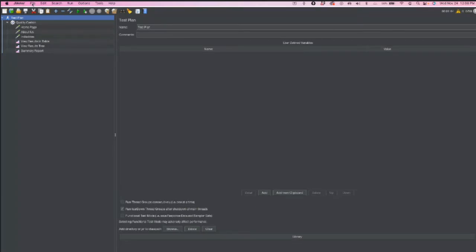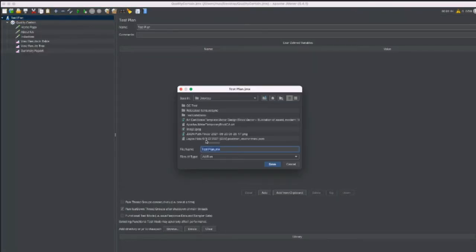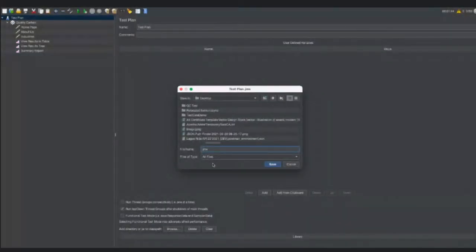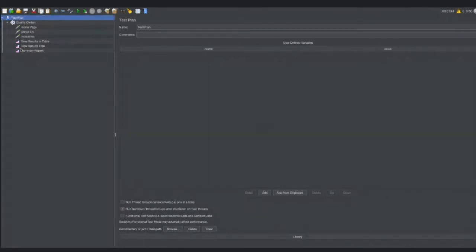Come to file, then click save test plan as. It will show you this dialog box for you to save your test. Then save it anywhere you want to save your test. Rename your test plan. Remember, it should be saved with .jmx. So you are taking out the initial name and giving it the name you want for your test file with .jmx, and saving it inside the location you want. That's all.